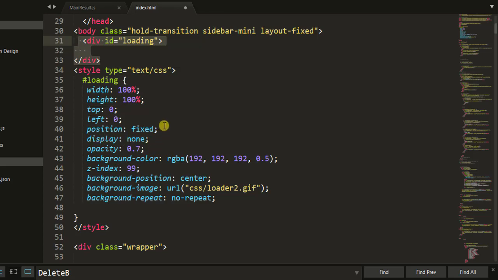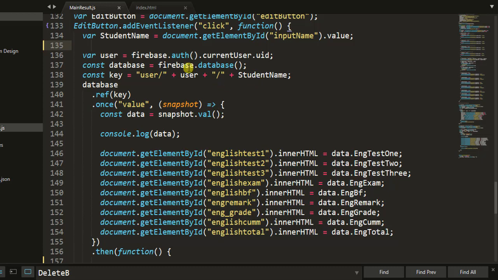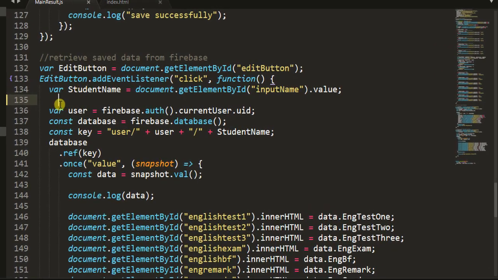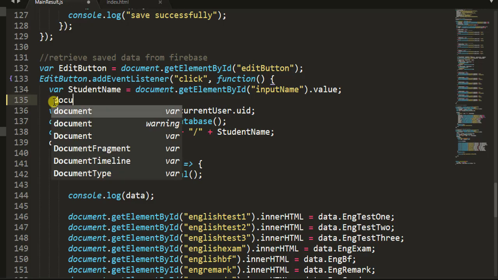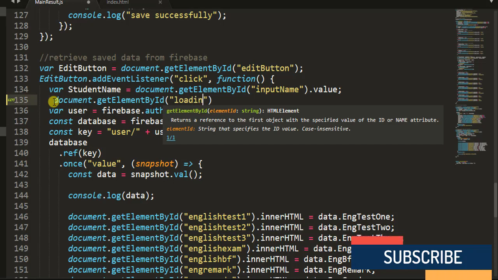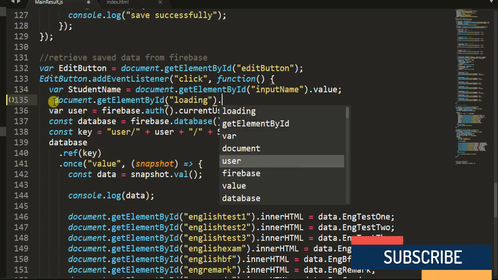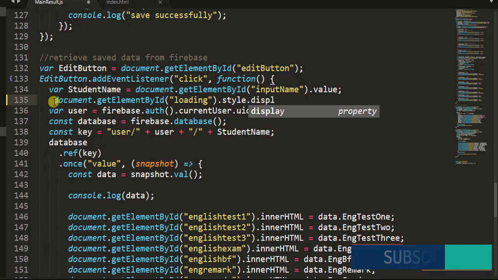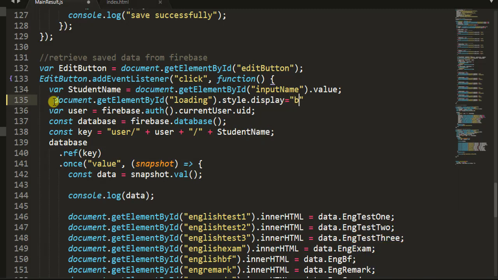So what we have to do now is go into our main result.js. Then we'll go into our edit button function. We have to make sure that we are in our edit button function. So we just have to say document.getElementById. What's the ID we want to get? The ID we want to get is loading. That's the ID. So we have to set the style.display equals to block.